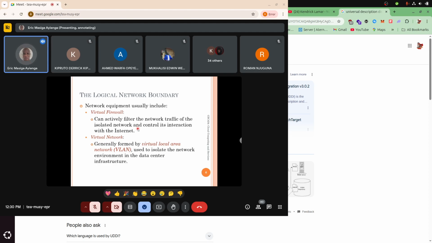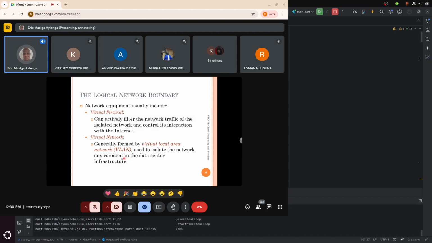So we are saying it's actively filtering the network traffic. In other words, it prevents malicious programs or malicious information coming into your cloud, or it prevents you sending out malicious programs or malicious information. So that is what the virtual firewall does. And then a virtual network, which is generally formed by virtual local area network.